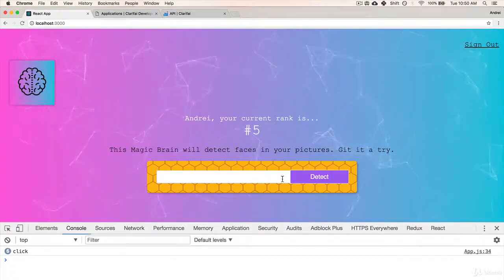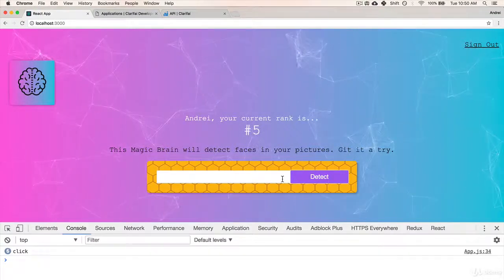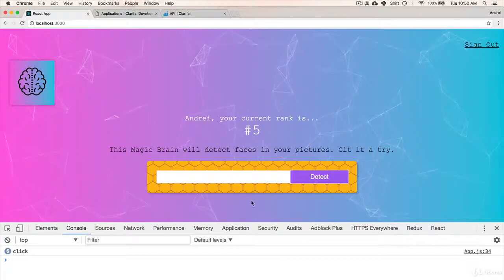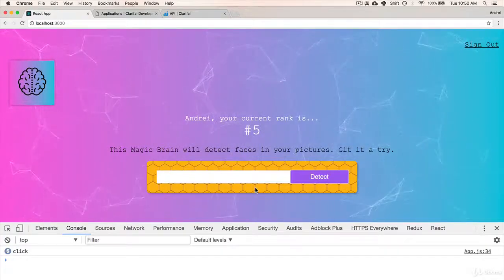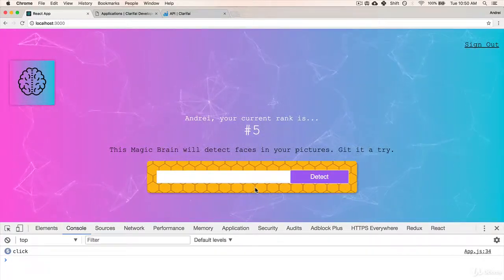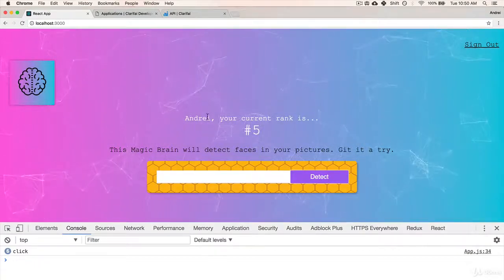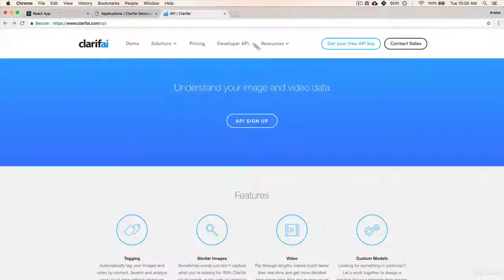All right, so there's a bit of functionality, but the hard part is just getting started. How do we display an image down here and have it detect the face? Well, luckily for us, we can use an API. And this API, I think, is one of the coolest out there. It's called Clarifai. And as you can see from their tagline, understand your image and video data.